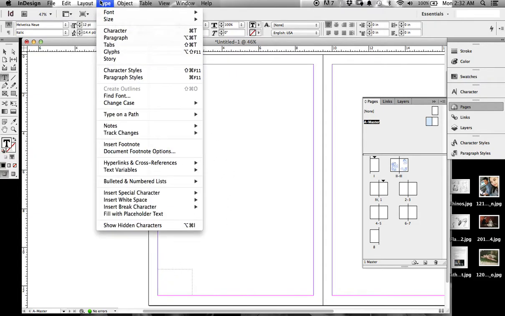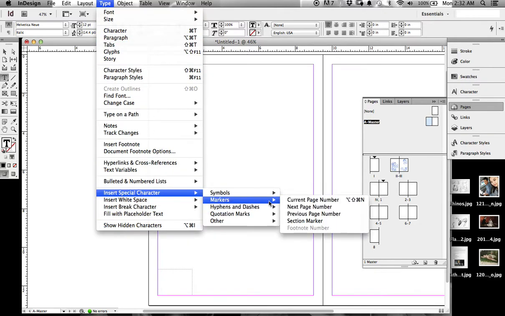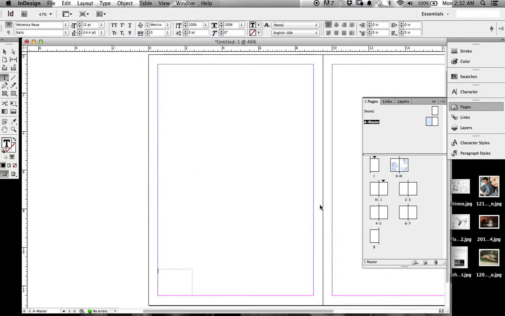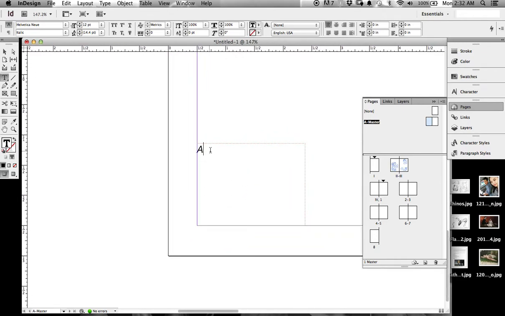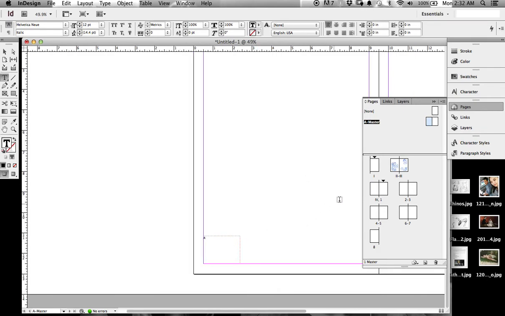And so I'm going to come up here to the top. I'm going to push Type. I'm going to say Insert Special Character, and then from here I'm going to go to Markers. I'm going to say Current Page Number. So the current page number is going to appear. Right now it's going to be put as A, okay? And this A means it's A for A master, okay? If ever on the B master, it should be a B. So right now, on the left side of the pages, for any page that has the left master page set on it, it will appear as the current page number. And I'll show you guys in just one moment.